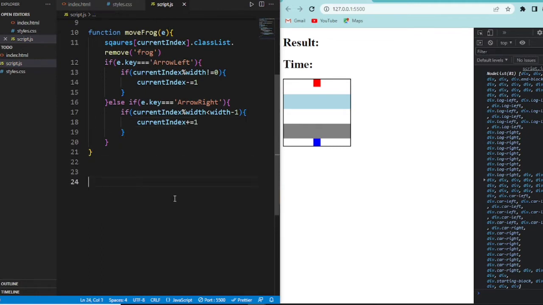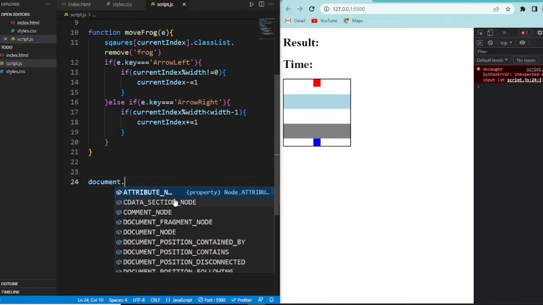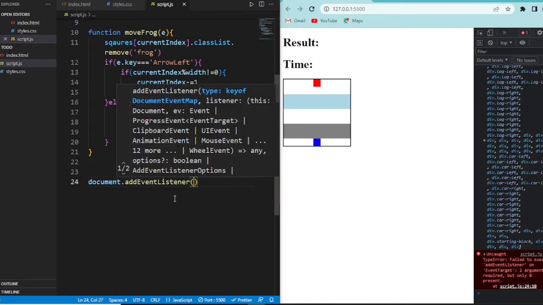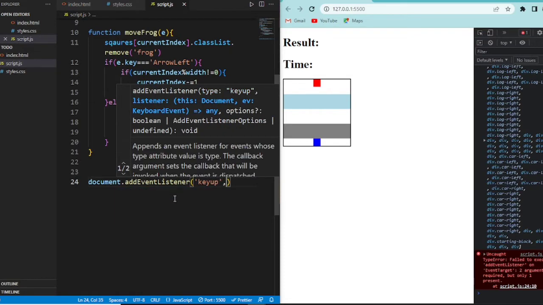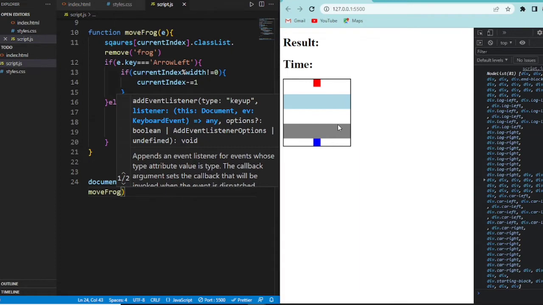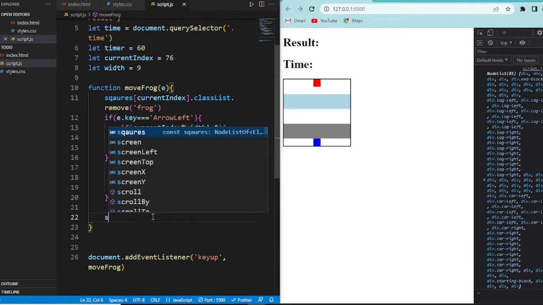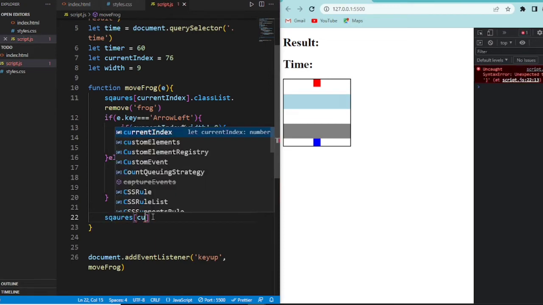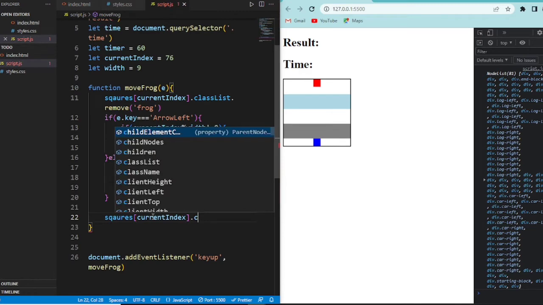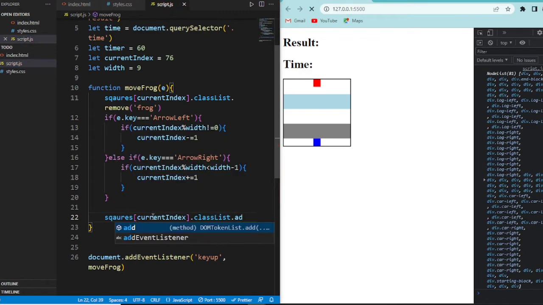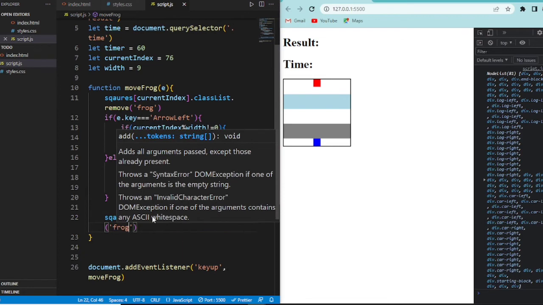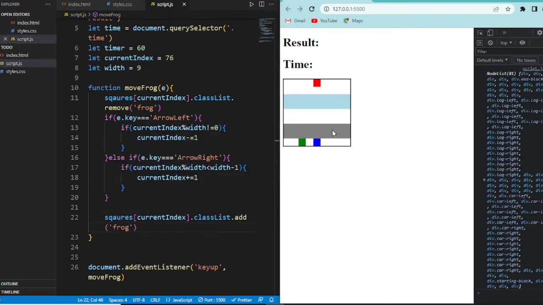Now I'm adding an event listener: document.addEventListener on keyup, with our function named moveFrog. Now let's check that. Sorry, here we want to add to our squares at current index classList.add with the class name frog. Okay, now let's check that. Yeah, now you can see our frog is moving left and right.